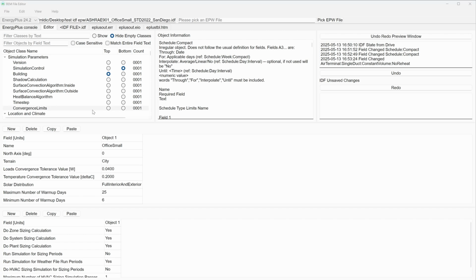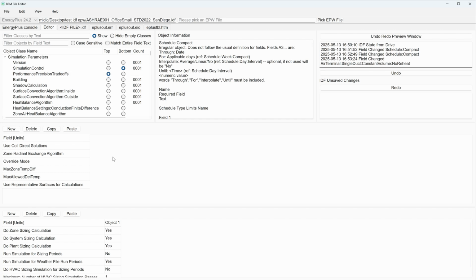A few buttons that we haven't done yet are these new, delete, copy, paste. So let me go ahead and show new first. I'm going to show all the empty classes. Let's go to performance trade-offs. There's no objects in here, so I'm going to go ahead and create a new one. When I create a new one, it has the default fields that show up when you create a new object.